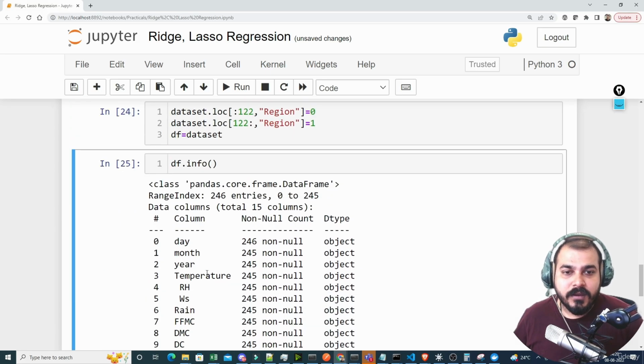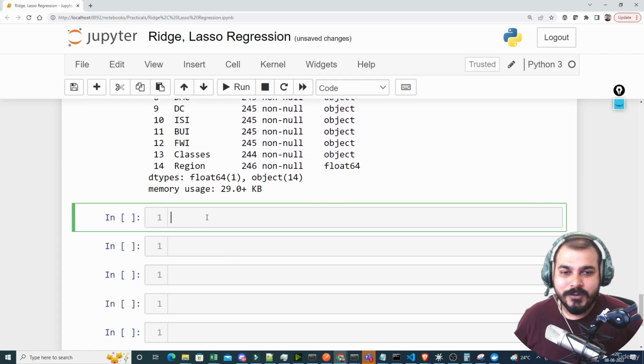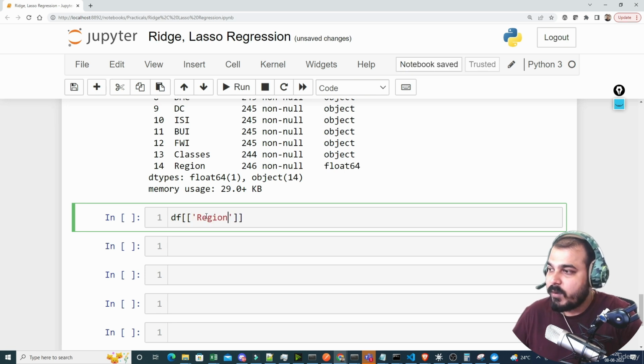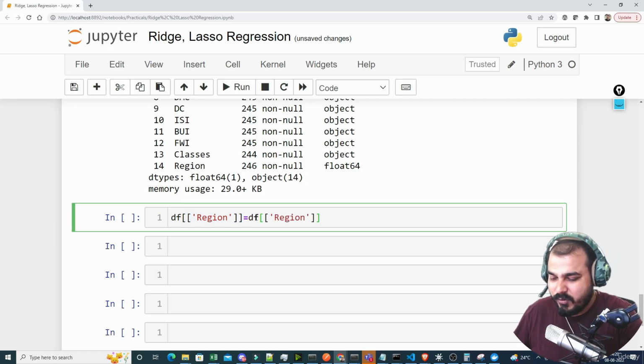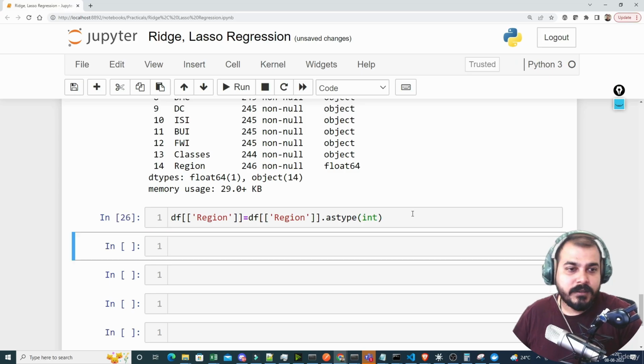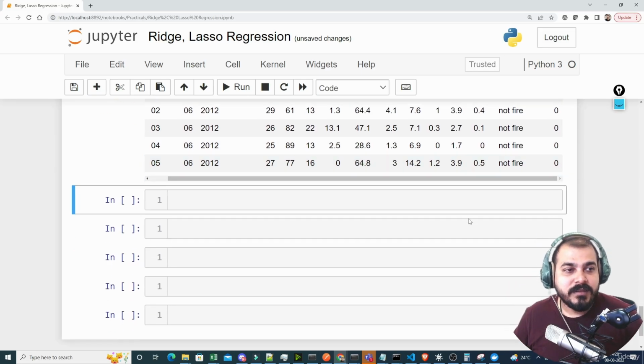So now if I see df.info and execute it, the value of region will be float, right? I don't want to save memory for float values. So I'll write df of region and convert this into int type so that it looks good, because ones and zeros I don't need to save as floating values. So as type I'm just going to say int. Okay, perfect. And now if I write df.head, you'll be able to see all the values, and region will be zeros and ones.